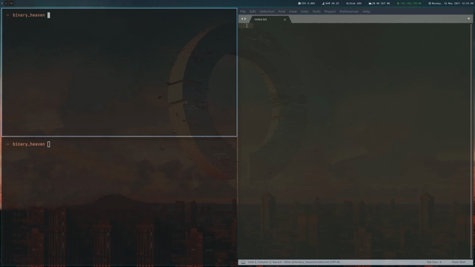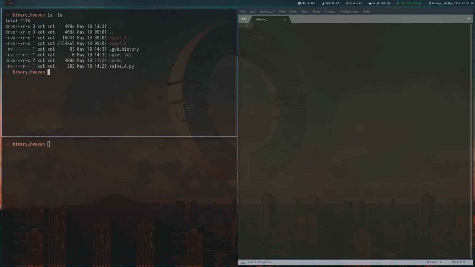So essentially, if you start with the room, you get the IP of the box, but you don't have any credentials to log in, and there's basically only SSH. In addition, they give you two binaries, angel_a and angel_b, and one of them will give you the username and the other one the password.